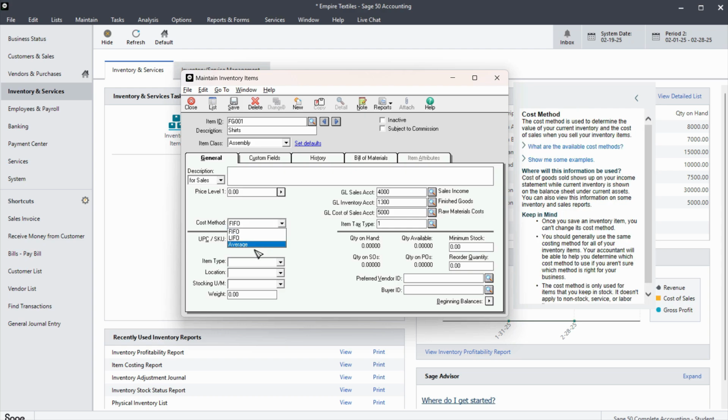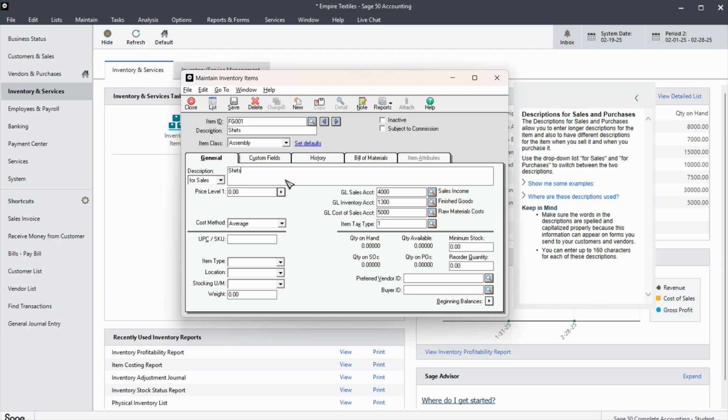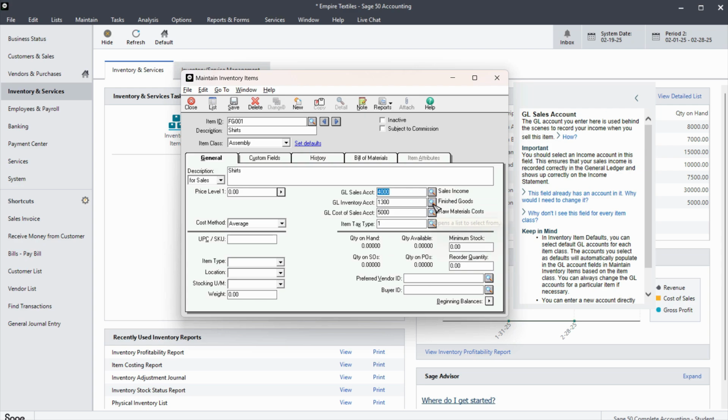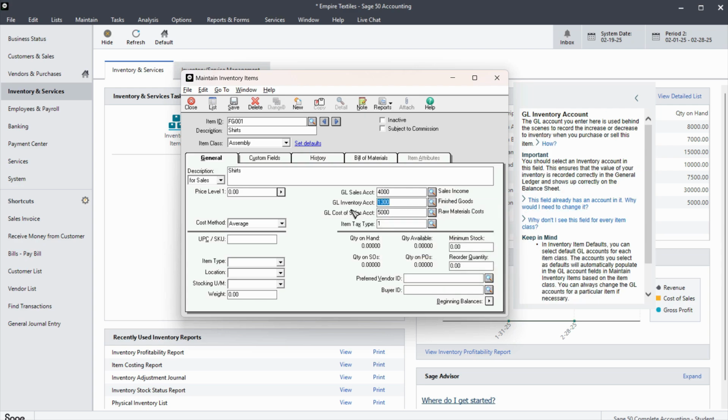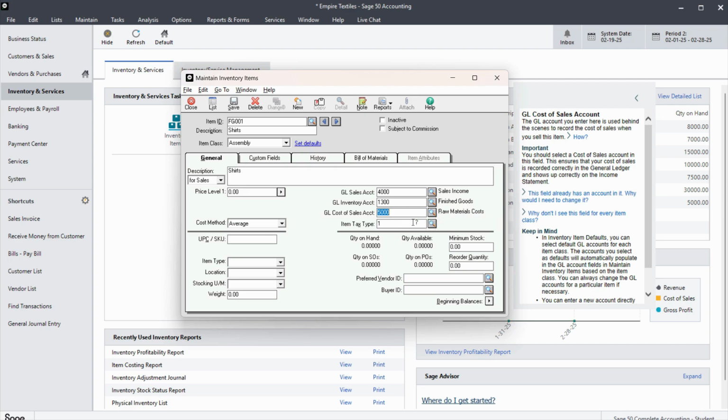In the costing method, we will choose average, and this is used for sales. So let's write the sales description, which could be just the name of the item. In the GL account, it's defined in sales, all perfect. GL inventory is set to finished goods, perfect. And cost of sales for finished goods is from raw material because the cost will be deducted according to the raw materials that are used in the finished goods.